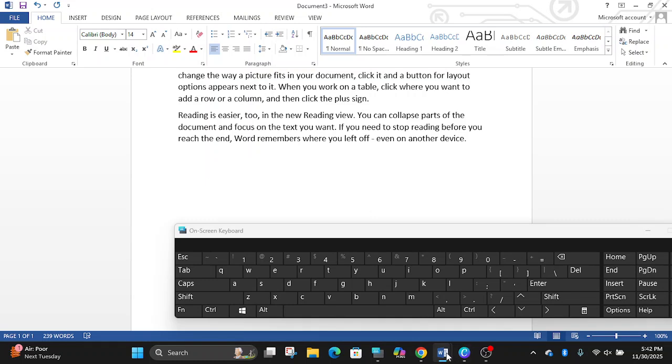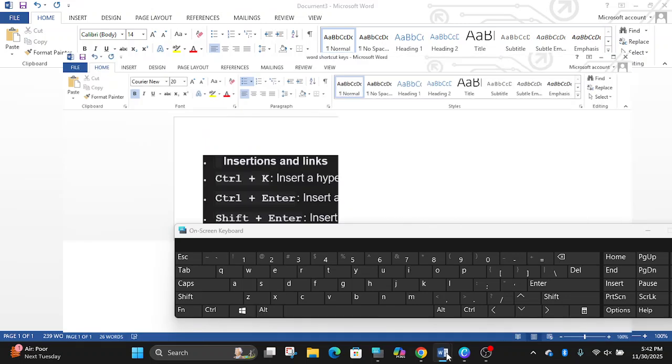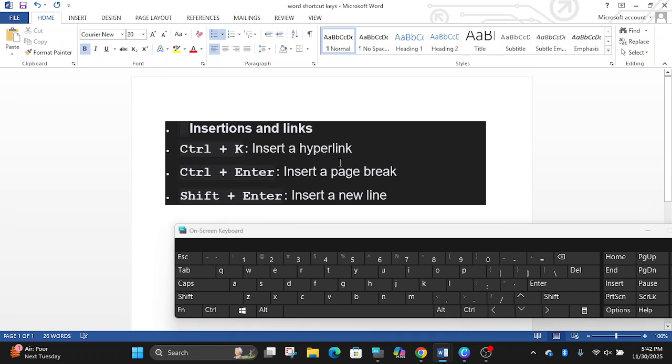Here I am ready. The cursor is ready. The insertion point is ready. It invites you to do some task. The cursor. Now, before applying this hyperlink, Shift plus Enter helps you to insert a new line.